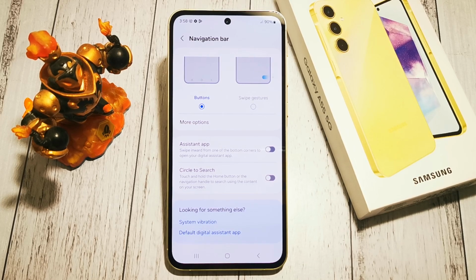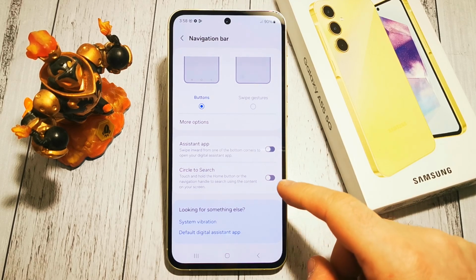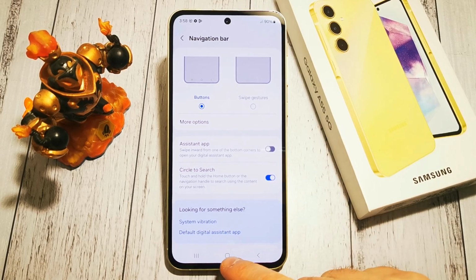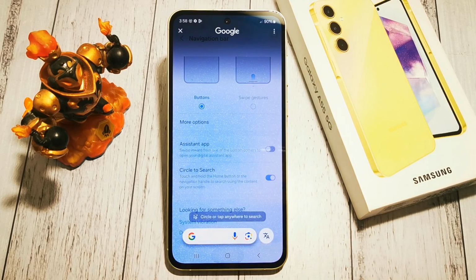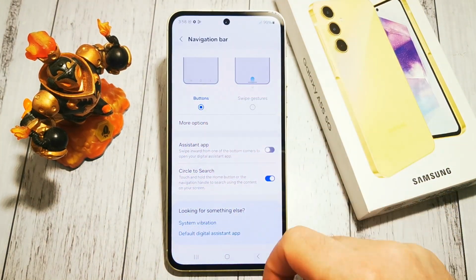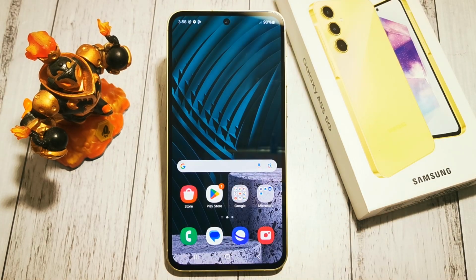So what does it do? Touch and hold the home button or the navigation handle to search using the content on your screen. So when we turn on this function, when we tap and hold, as you can see, we have our function on. And that's basically it.